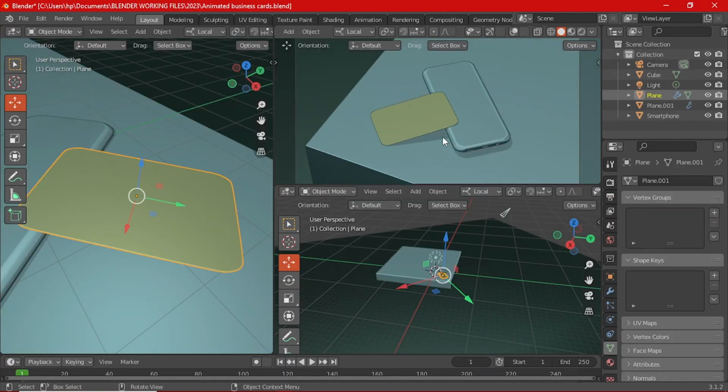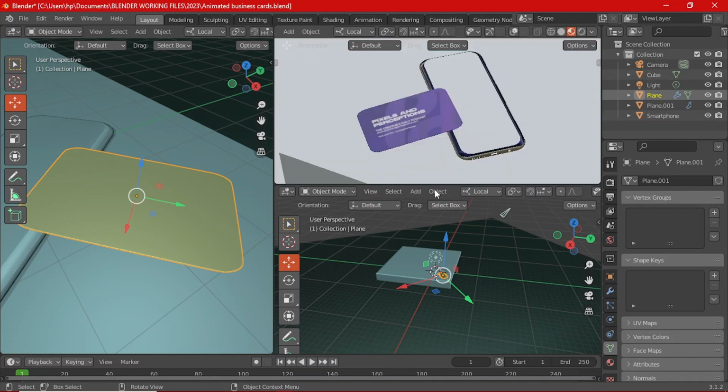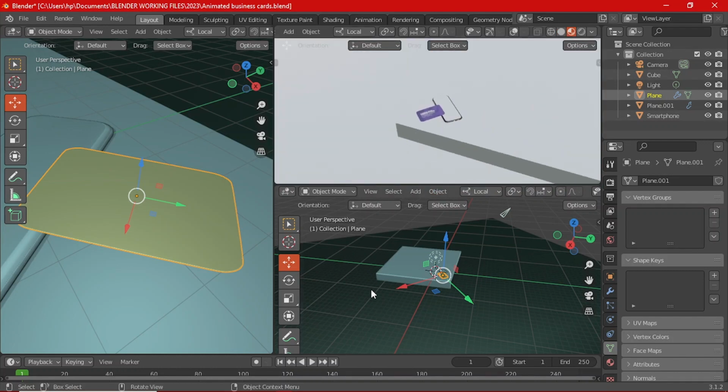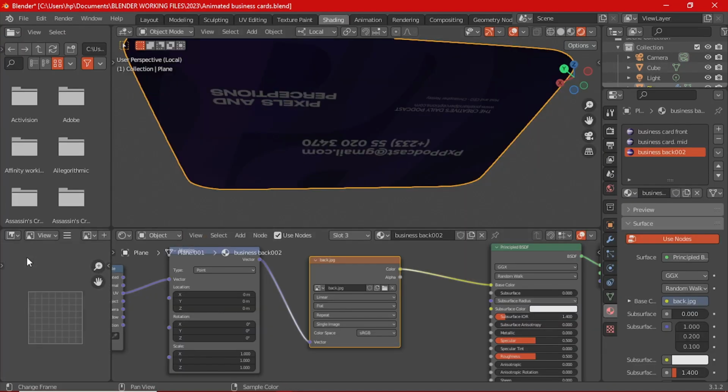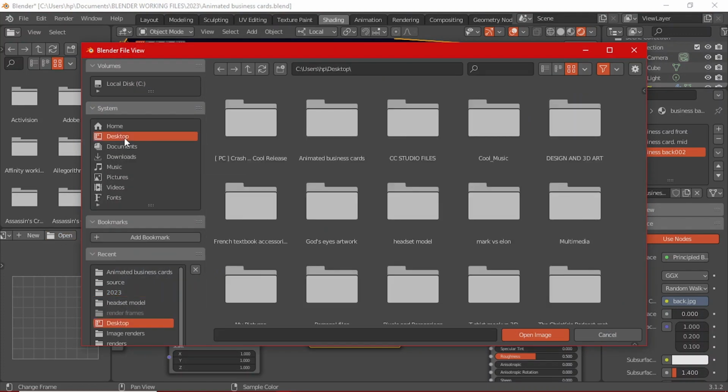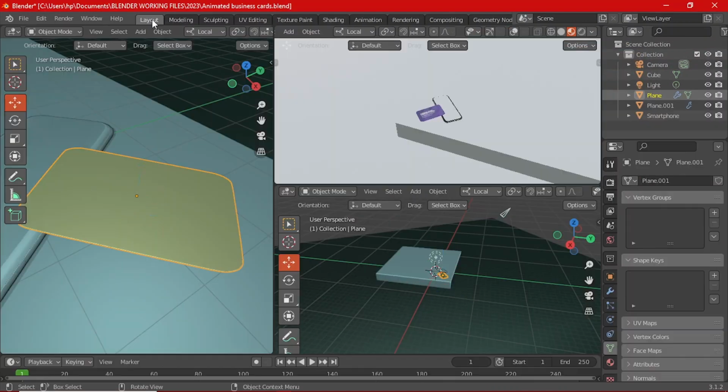So now that we are done with the business card, let's check it out over here. As you can see, it's already working. I actually chose a particular color palette for the design, and so I'm going to bring that in the shading tab right now. So over here, I'm going to click on open. Okay, so let's go back to the layout.